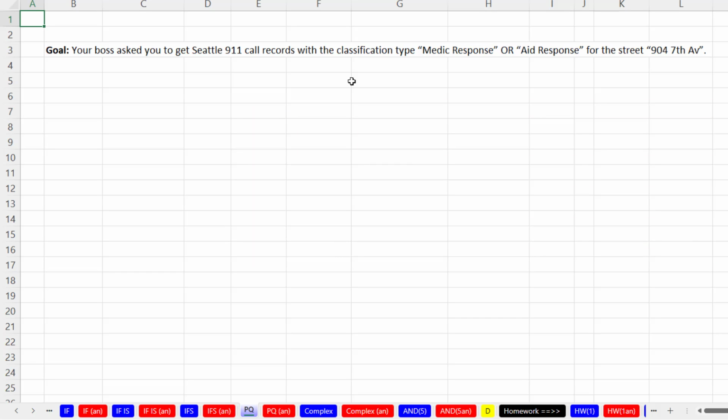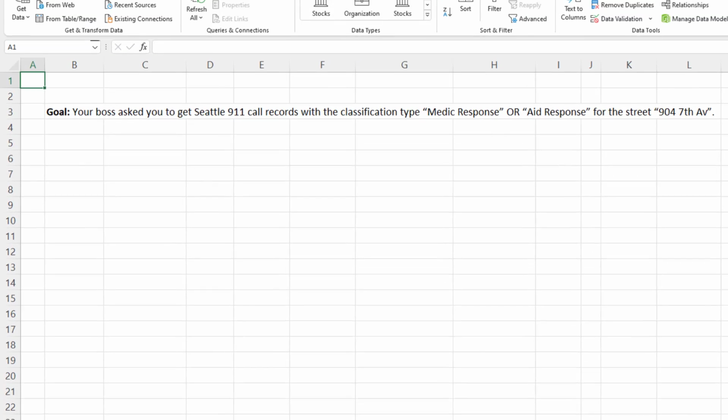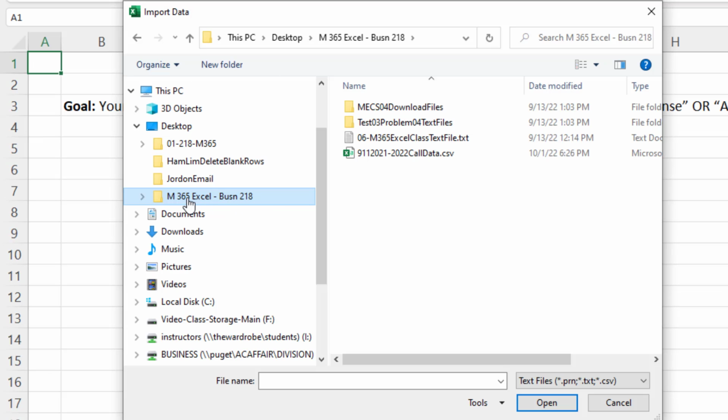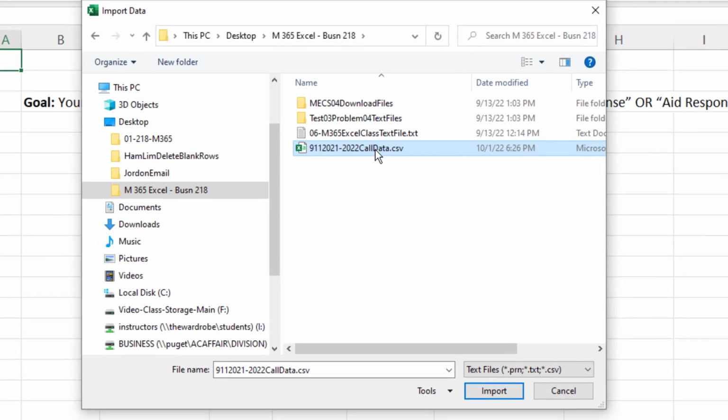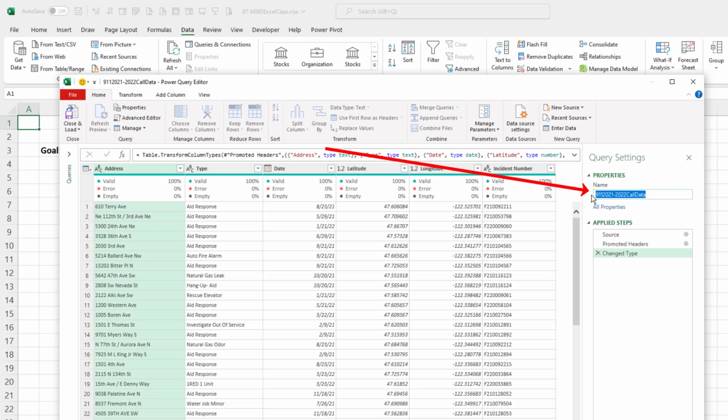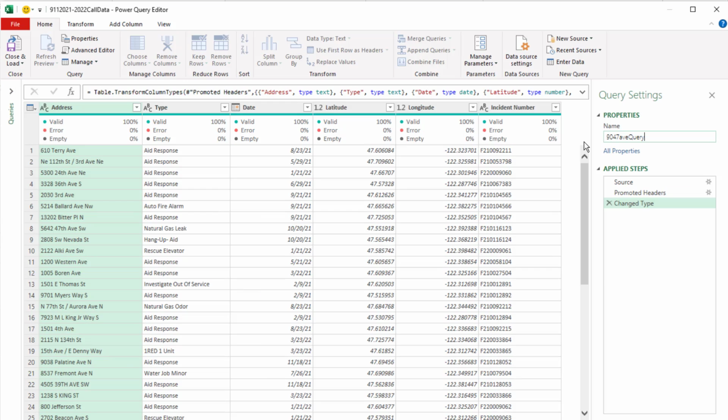Now the file we're going to import can be downloaded below the video or at our class website. We want to go to Data, Get and Transform, From Text CSV. You want to navigate to your class folder, and there's the file. I'm going to double click. Because it's a CSV file, it guessed right, a comma delimiter. Let's click Transform Data. All right, the first thing we'll do is rename this. I'll call it 904 7th Ave Query.